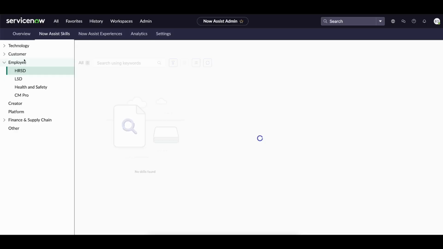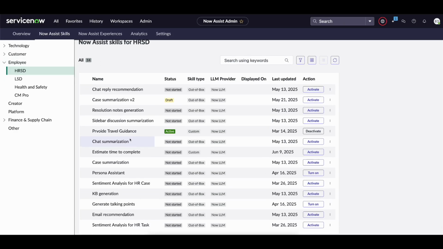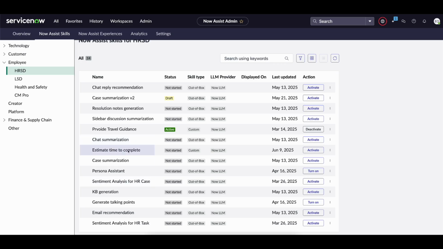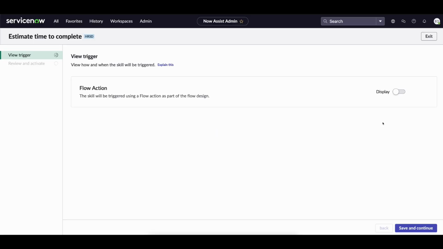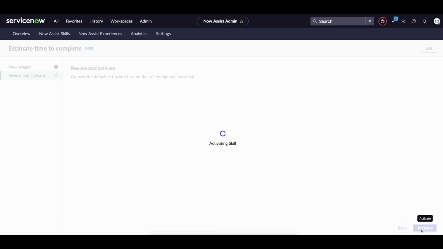We then go to Admin Console, and we find our custom skill from the list that has been provided, which is here. Click activate. We need to make sure that this is set to true, so that we are able to actually trigger it as a flow action. And then activate it.